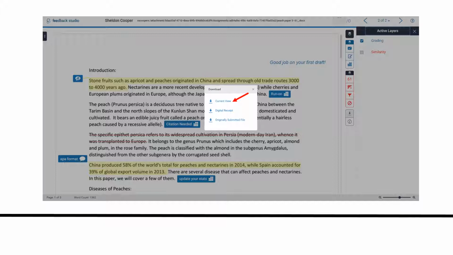If the grading layer is the only layer selected, then the report will only contain the grading information, including rubrics, feedback, and overall comments. If both layers are selected, then both sets of information will be included.